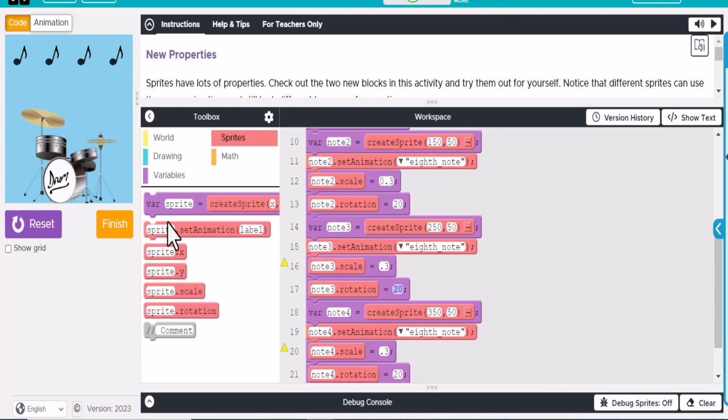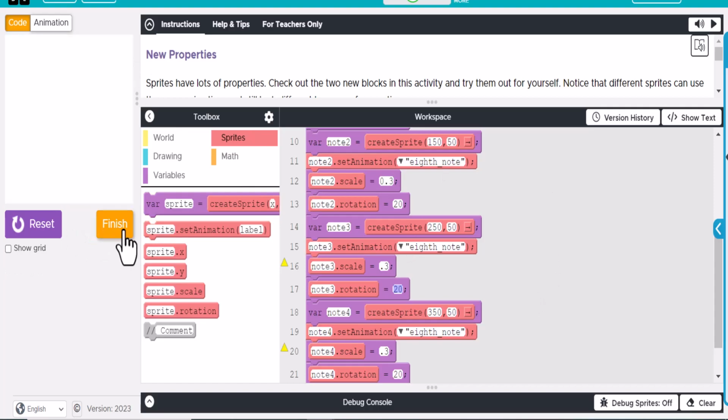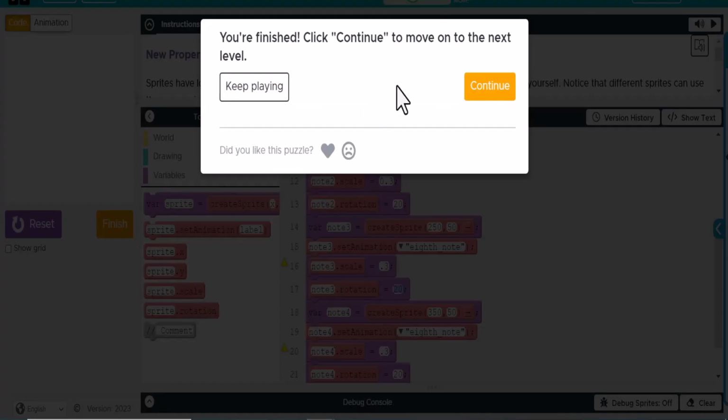So that's kind of how this activity works. And if we finish this, we can go ahead and click continue and we move on to practice.